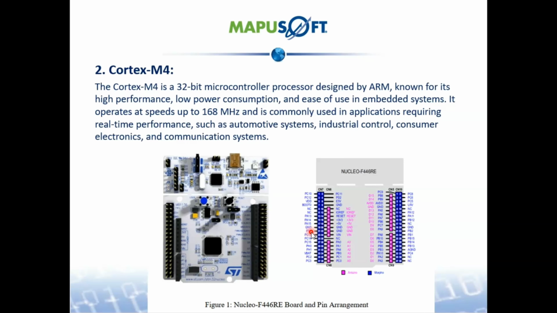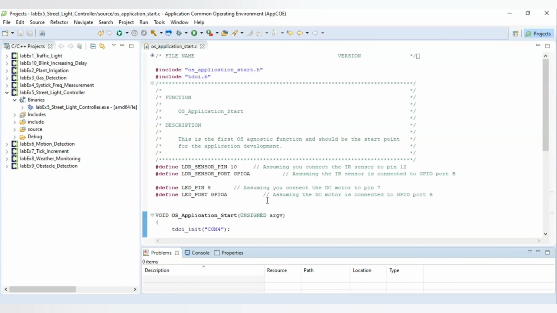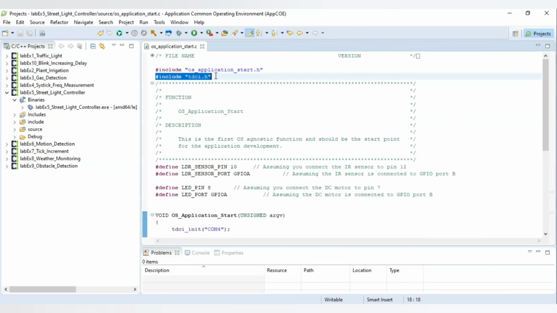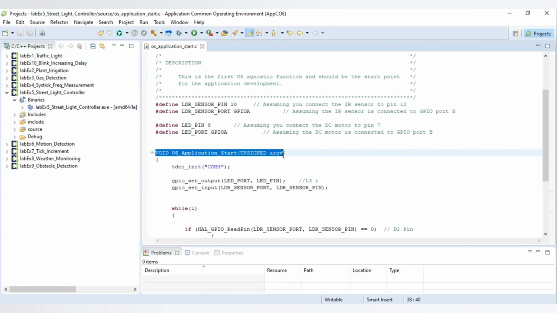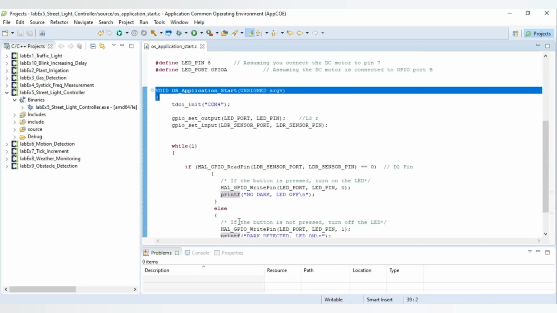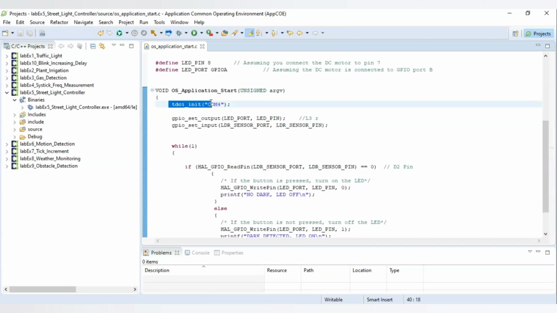Now let's see the coding part. Coming to the coding part, we must include the tdca.h header so that we can use the TDCA APIs, and then inside OS application start.c we write the code for the Cortex microcontroller. Before the start of the code, we must initialize TDCA with our COM port number. This is really important to establish serial communication between host and target. So don't forget to initialize TDCA before going to your code.